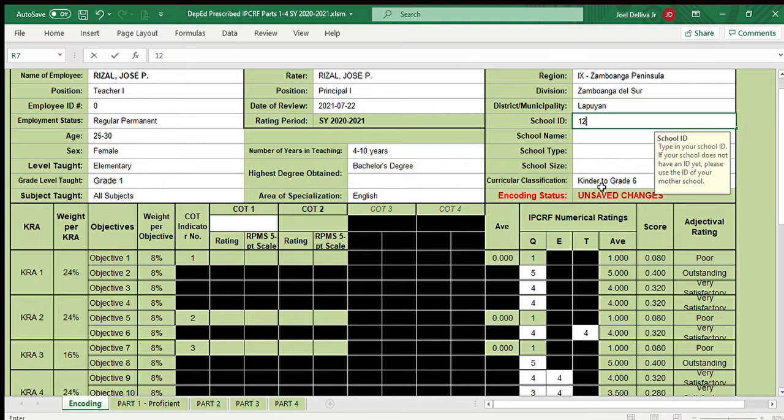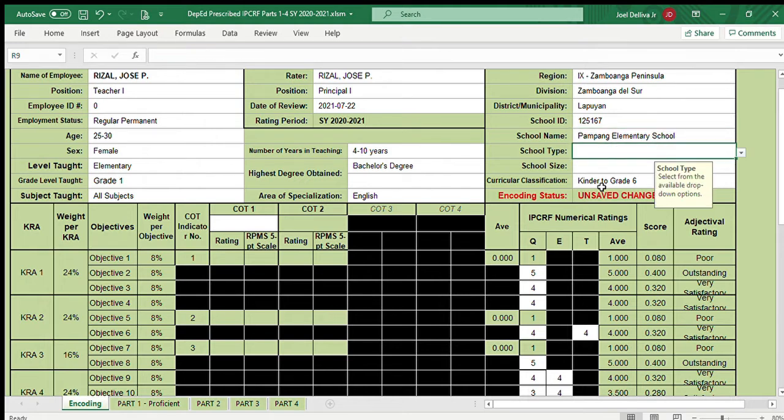And then encode the school ID, the school name, and then the school type, it could be rural or urban. And then school size, small, medium, large, very large, or large. So, sa amin, ito yung case.